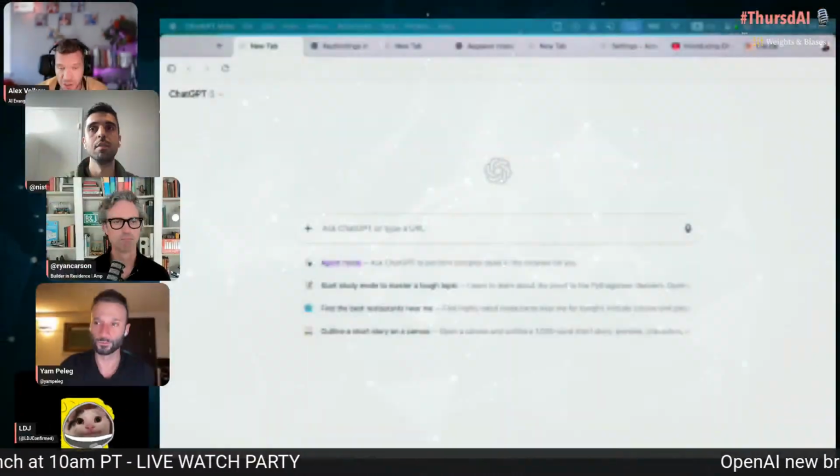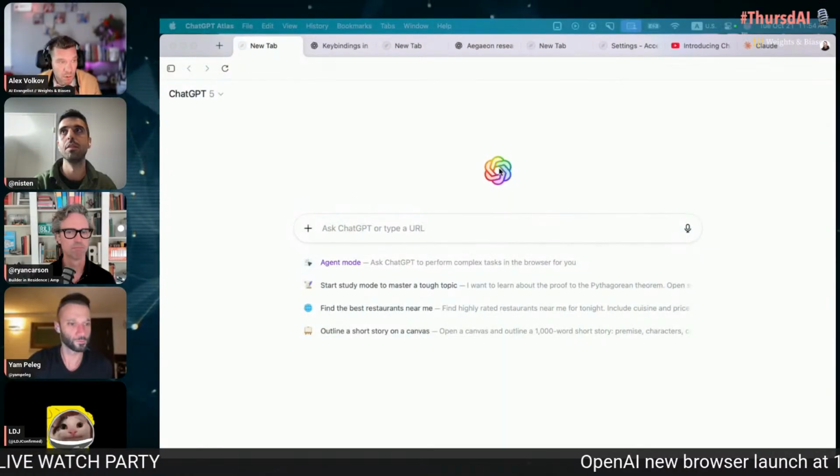But the second big thing is the browser can do things for you. And this is where Comet comes in. ChatGPT Atlas and Comet can both run things for you. So we're going to try this right now. We are going to hit agent mode.